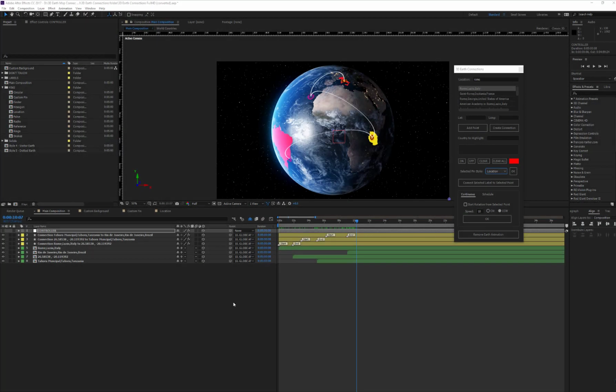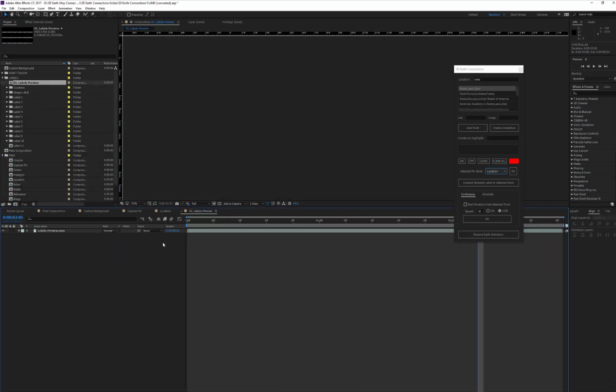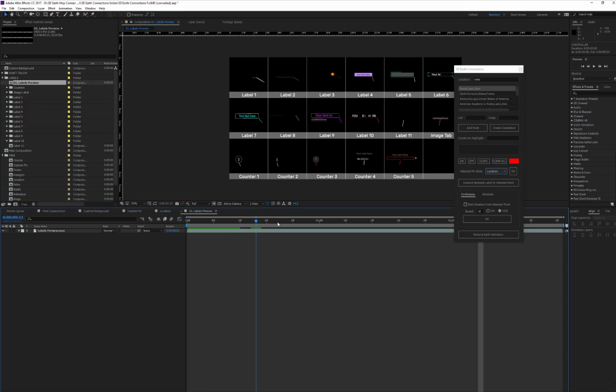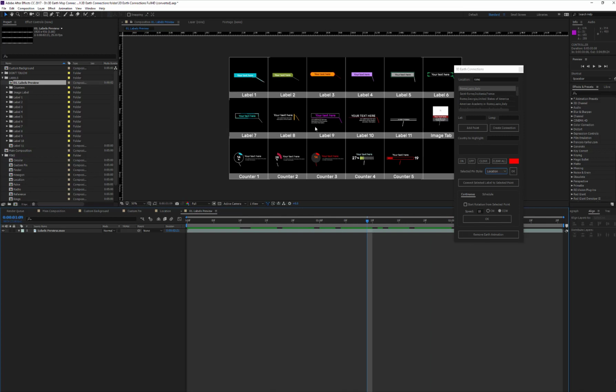Placing a text or a description on a pin is very easy. Go to the Labels folder and open the Labels Preview composition to see a preview of the available labels. Take note of the chosen labels' names. For example, Label 9. Now open the Label 9 folder.